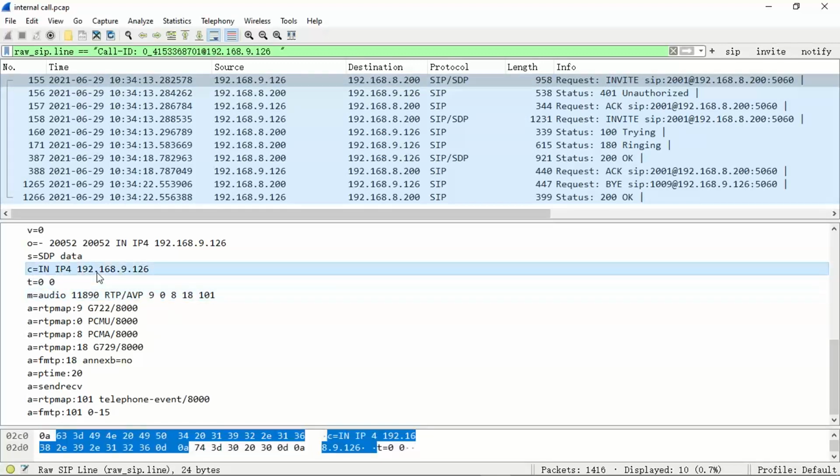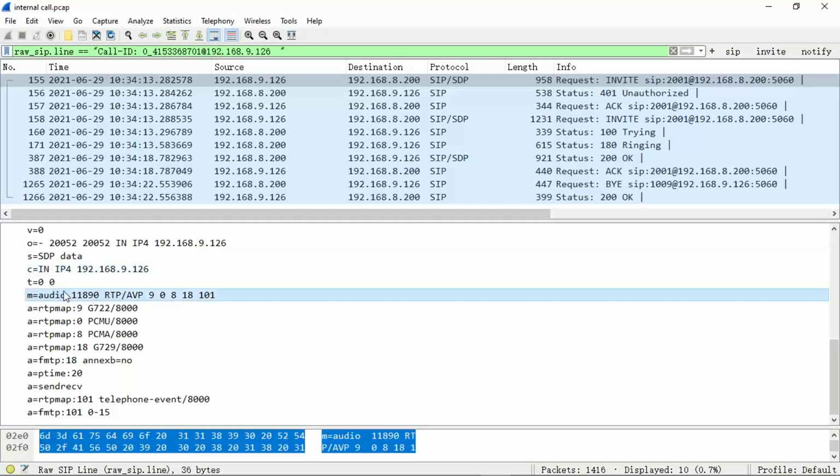So c means connection line. Here it will show you the IP. And the m line is for the media line. Here, this is just a SIP voice call, not a video call. If this is a video conference, you will see another m line just under m=audio. There will be another line m=video, with some other ports and some other codecs downstairs. For this m line, you can see this is audio, just a voice call.